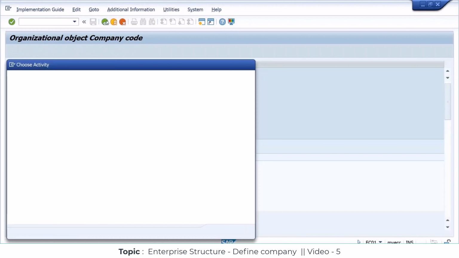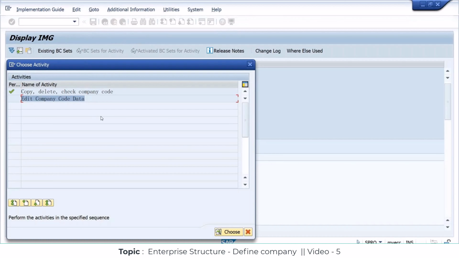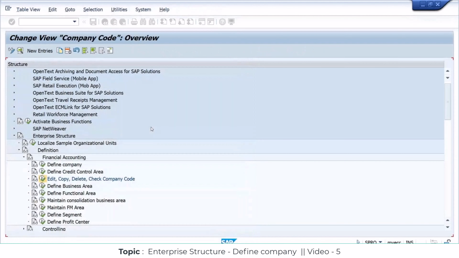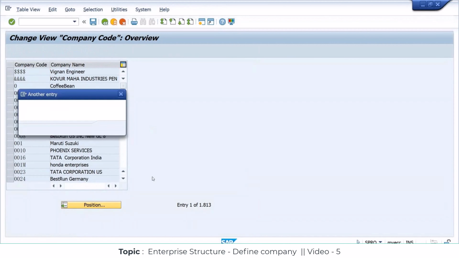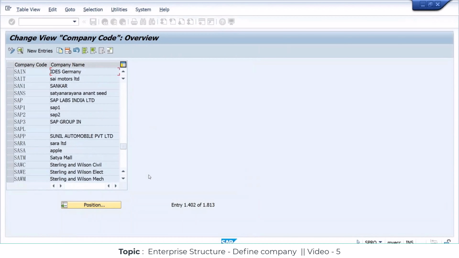We call it edit company code data over here. So if you click on this one, edit company code data, the list of company codes on this particular server is going to be displayed. Now make sure you click on position and select our entry. SAIN is our entry over here.